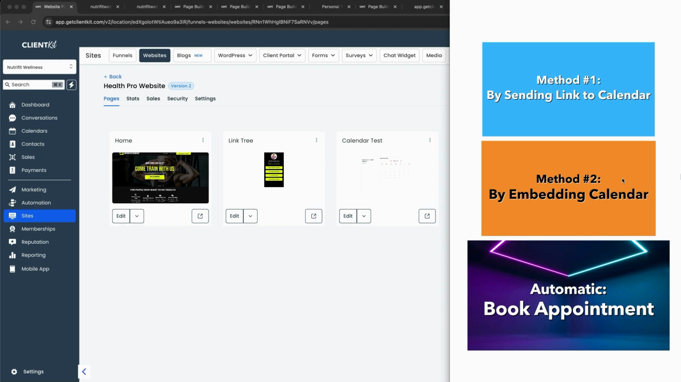And up next, we're also going to talk about how to book appointments manually from inside of the CRM system. We're not done yet. We will catch you in the next training section.